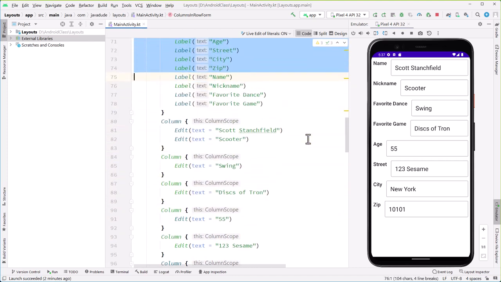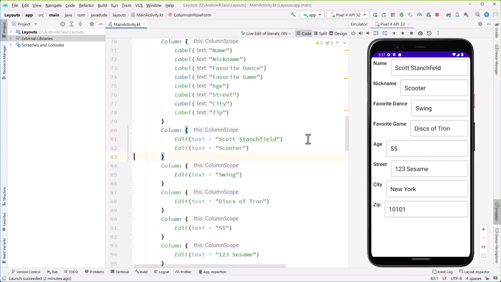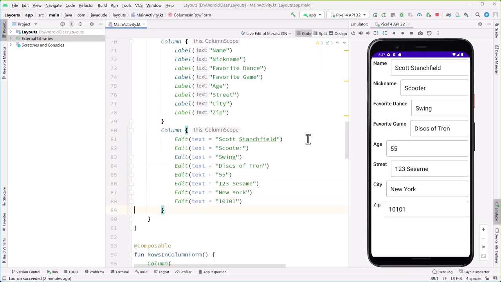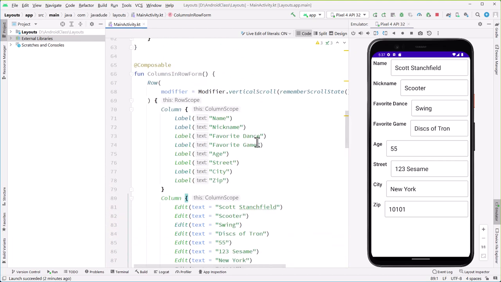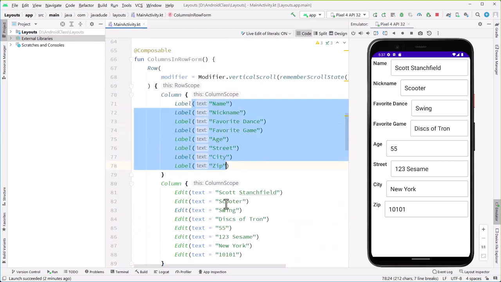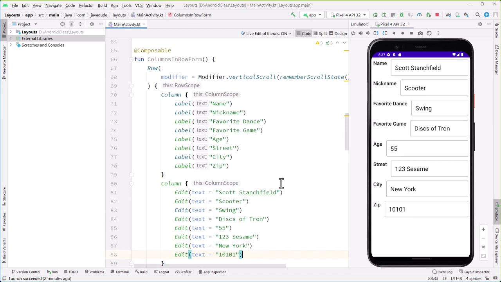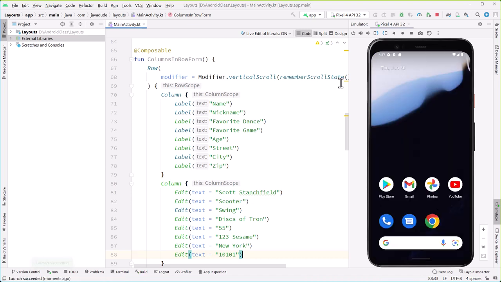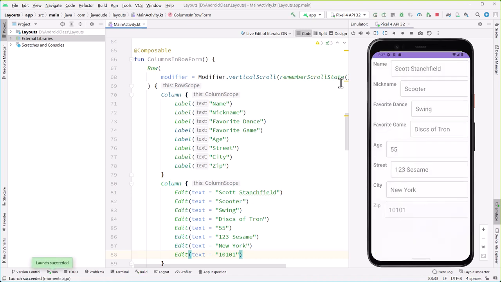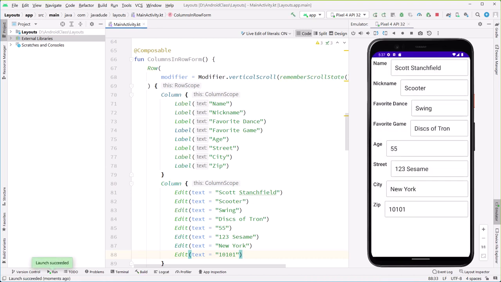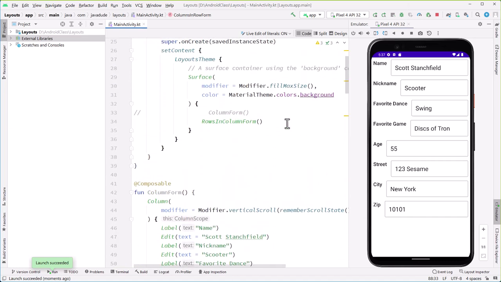I'll put those labels up there. And then the second one, just going to have the single column. That's what I wanted there. So we have a column that just has the labels and then a column that just has the edit text. Let's see how that looks. Oops, I didn't change which one we were using up here.